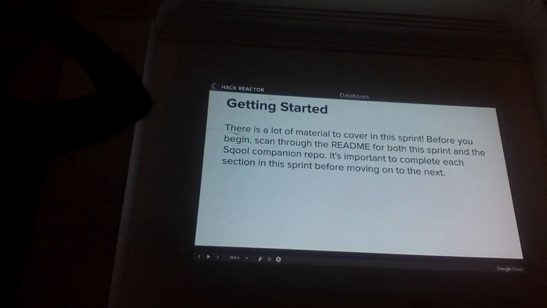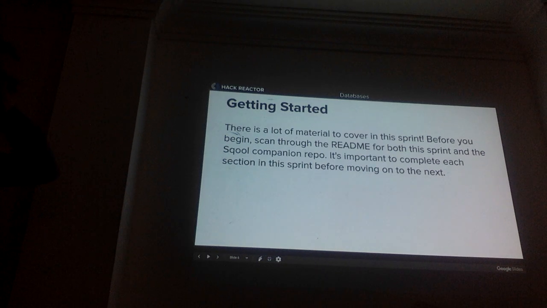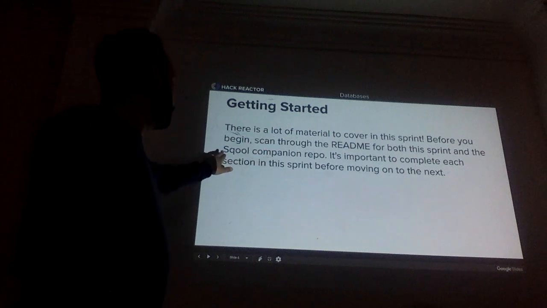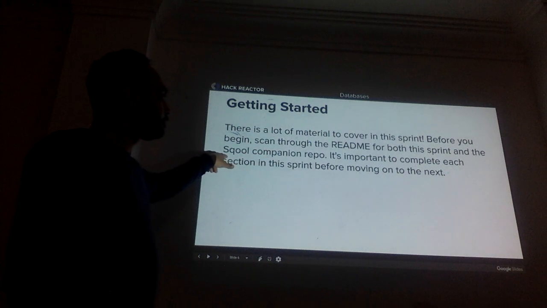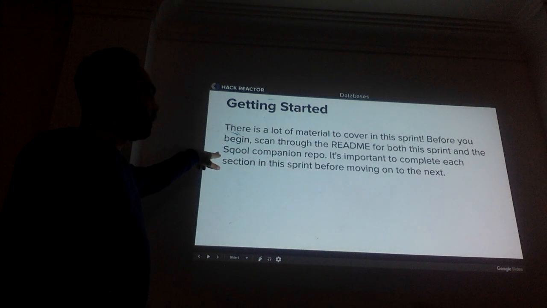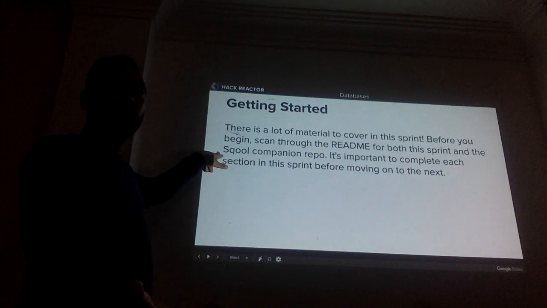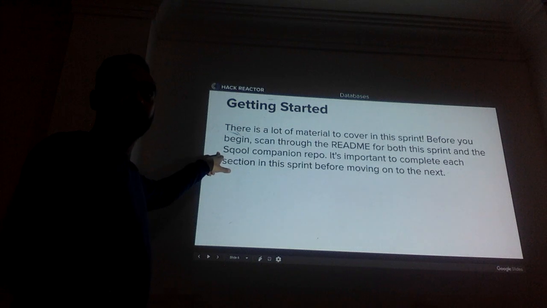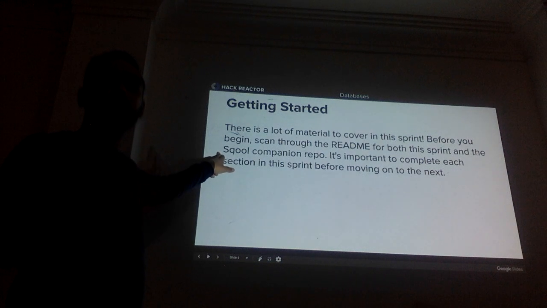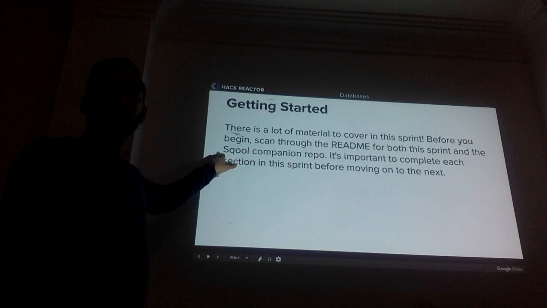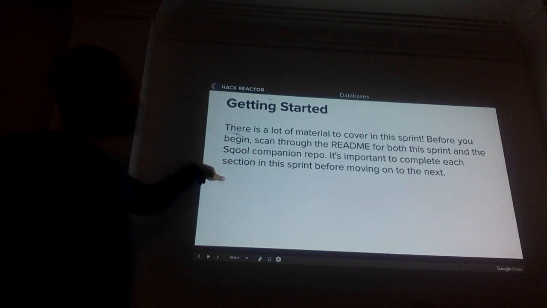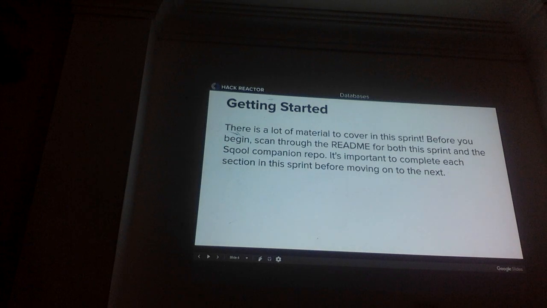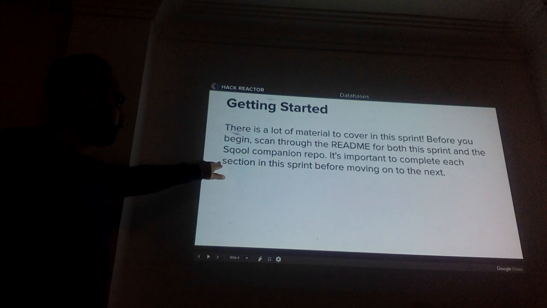So you should go through the README for both sprints and the school companion repo, which will give you again a visualized repo to practice school. It will take you command by command. Can you solo the mini solo sprint? No, nothing solo. With pair? I think with pairs, yeah. You guys talk about it, but I think with pairs.